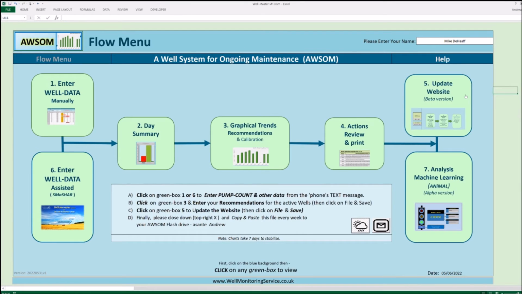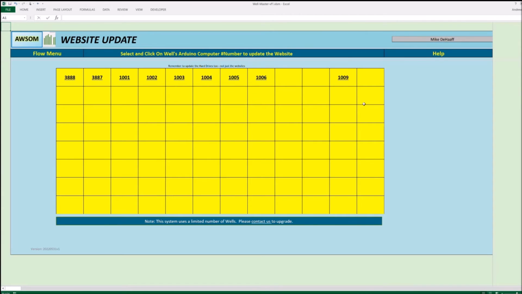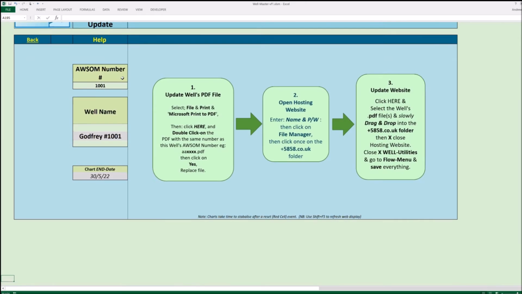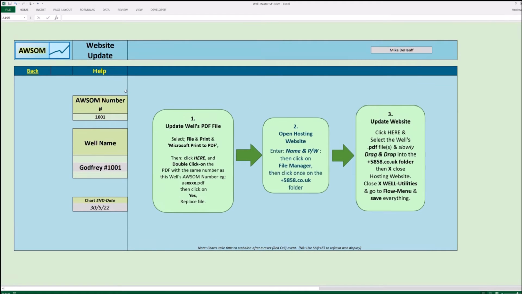Right, now we go to box number 5, which is update the website. And if we click on box number 5, we will be taken to a list of wells again. Let's choose our favorite well 1001. And we'll be given a list of 3 instructions. We just follow them one by one. We won't go into detail at this stage, maybe the first one though. We update the well's PDF file.